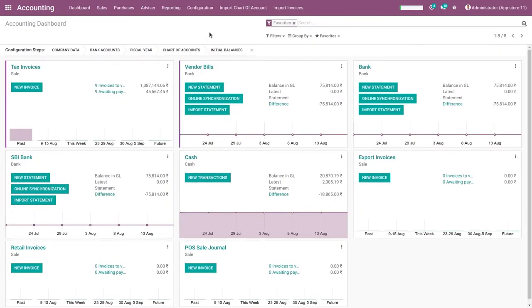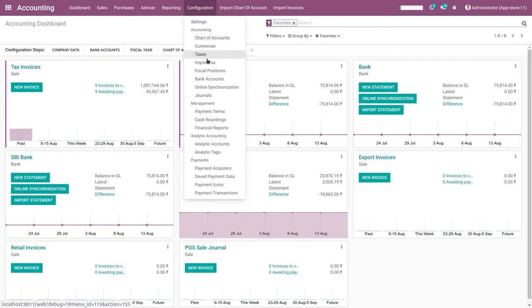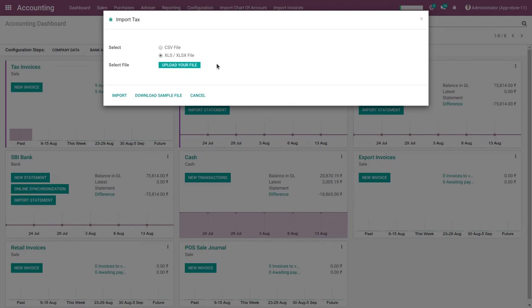Here you can see the import tax menu in the configuration menu. So click on the import tax button and open the wizard of import tax. Fill in information like file option and file. Select the file option, CSV or XLS, and upload your CSV or XLS file.